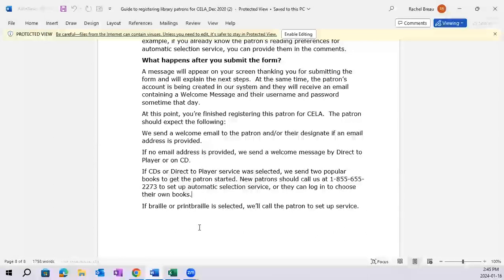In terms of you as a library, you don't have to do anything really once you've submitted the registration form. I know some libraries like to keep their own record of the people they've registered. Some people enter that the person is eligible for CELA in their own library record if they like, but that's really up to you. Each library does it differently. But once you submit the form, you're done. That person is registered for CELA, and then they will start to receive books from CELA, or that relationship is between that person and CELA.